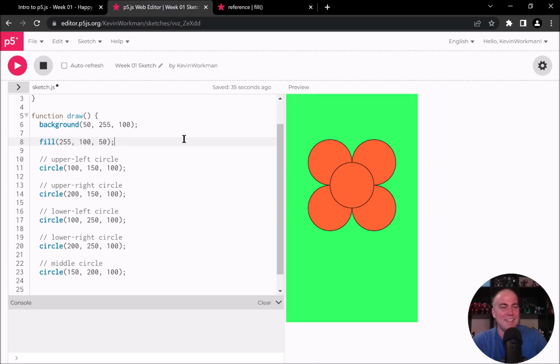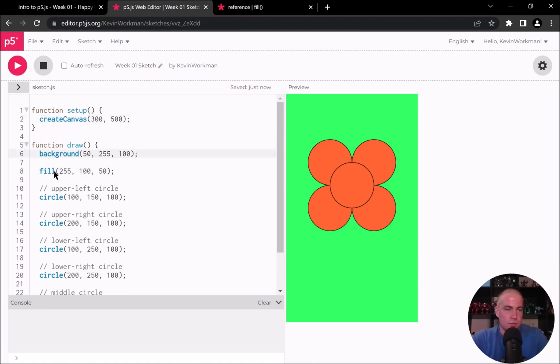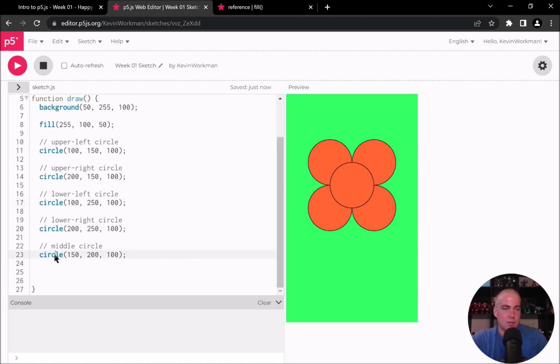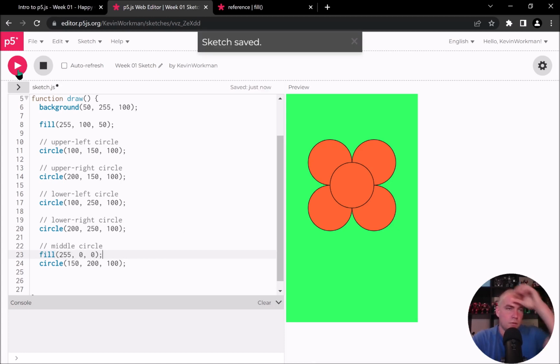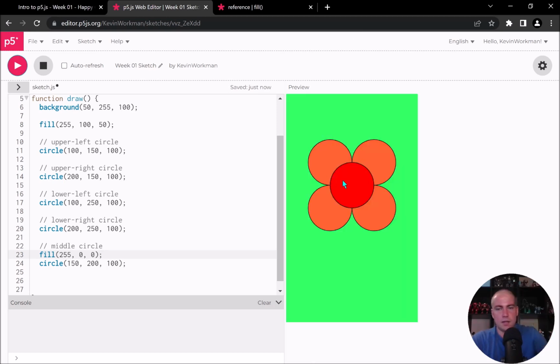Close enough. Fine. So now how many am I at? I'm at 1, 2, 3, 4, 5, 6, 7, 8. So I want two more. So maybe I will change the fill color of the outermost petals to be different than the inner circle. So where's my middle circle? My middle circle's down here. And so right before I draw my middle circle, I'll draw a different color. Maybe I'll just make that all red, RGB.